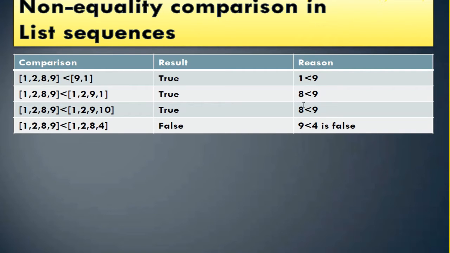So the reason is what? 8 is less than 9. In the third example, 1 is equal to 1, 2 is equal to 2, 8 is less than 9. In the third attempt we got it, so we got the result as what? True. In the fourth, 1 is equal to 1, 2 is equal to 2, 8 is equal to 8, but 9 is not less than 4, right? 9 is greater than 4. That's why we got the result as what? False. So this is how the comparison works in list sequences.